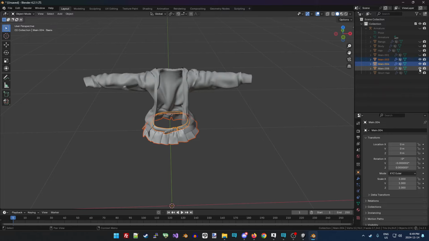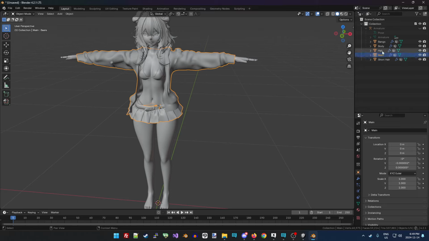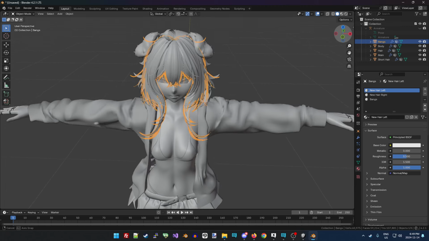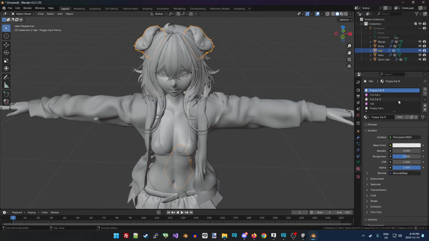So now we have this as the main. We can do again our Control J, bring these back together as main. So let's see how many materials were left. So let's see, bangs. So bangs, we have hair left, right, bangs. So we could say that's one. We have hair with a lot of materials here. Let's say that we're going to keep, we don't need the fox ears anymore, so we can delete those. The left and right, we can just delete one, keep just the puppy ears. I'm gonna rename it here, puppy ears.